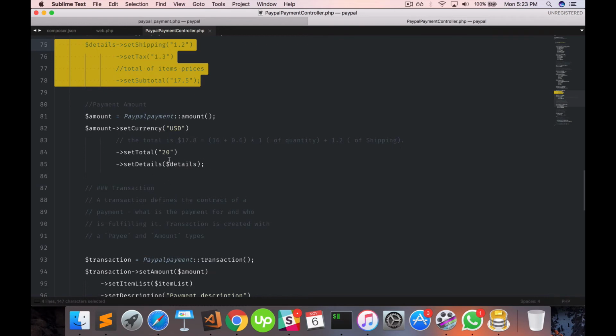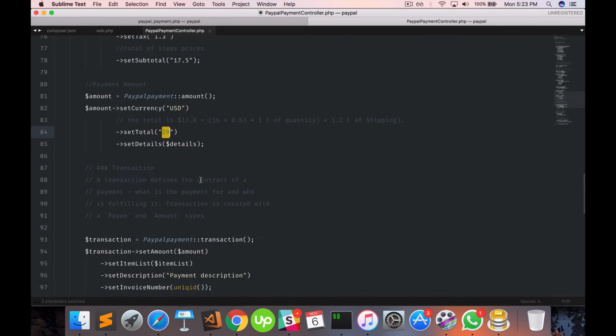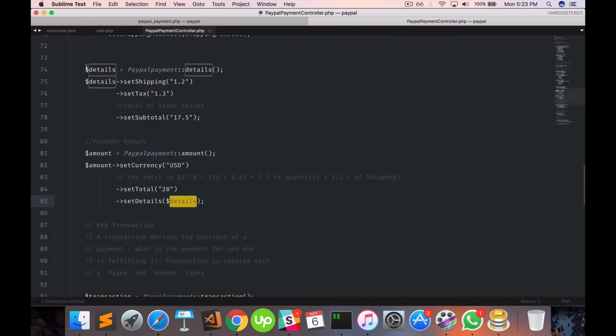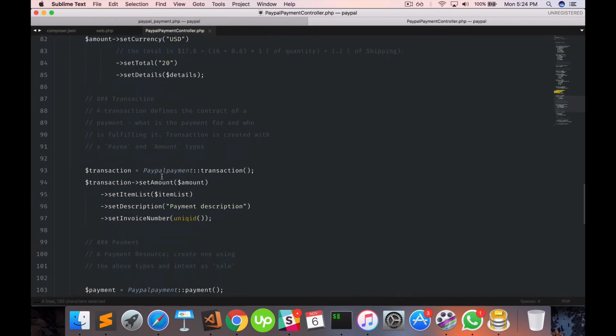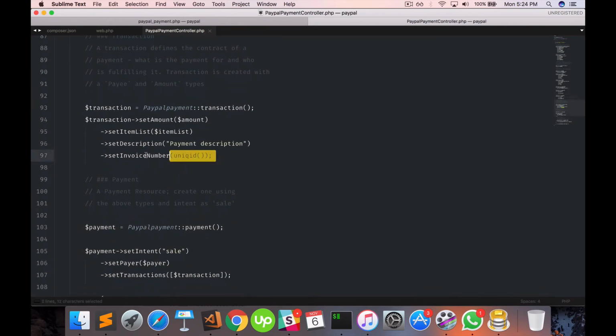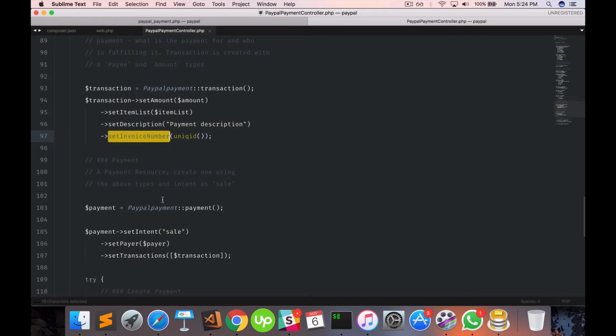We see the total that will be paid, which is $20 in this case. And also we set the details object that's going to be within the amount. Also, we build the transaction by setting the amount and the items list, some description for your product. And here we say the invoice. I'm just generating a unique ID for the invoice, so it's unique.